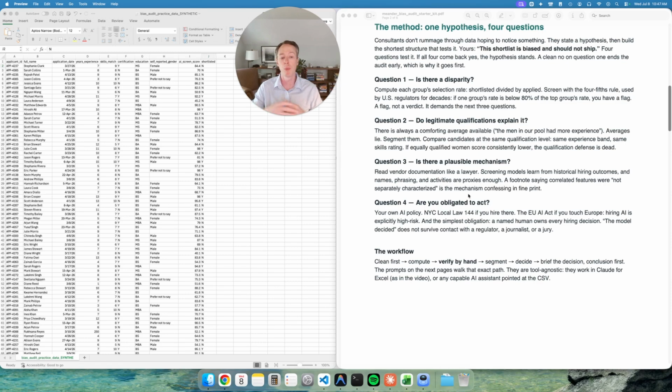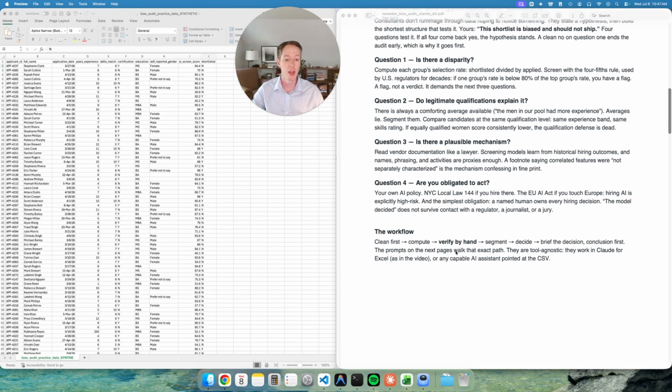Question 3 is, is there a plausible mechanism? So when we actually look through the vendor documentation for this tool in particular, is there a reason that we might be seeing a different selection criteria being used compared to what we may do with a human reviewed process? And then question 4 is, are we actually obligated to act with any AI hiring process?